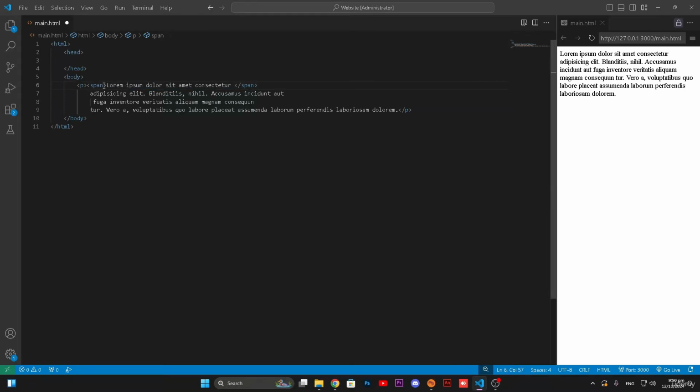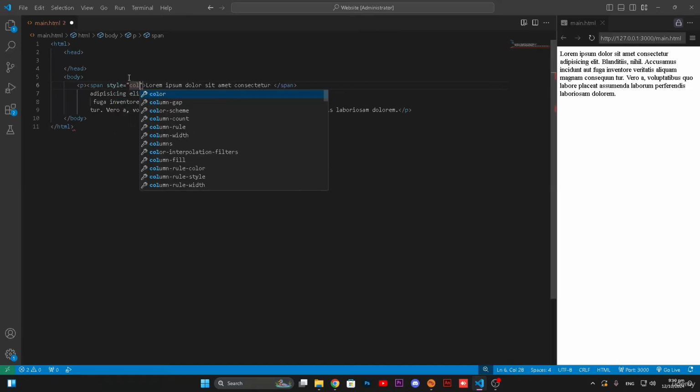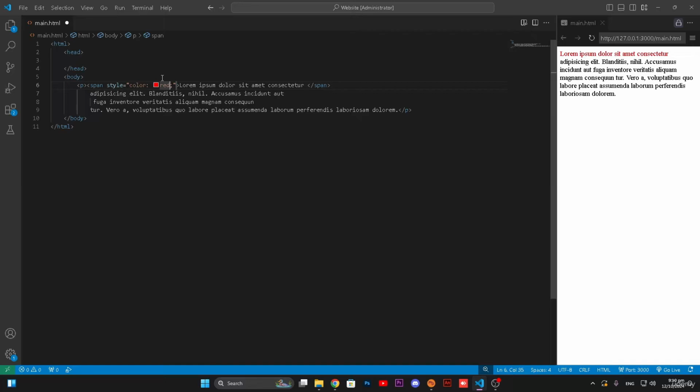text here, and inside the span, using style, color red. As you can see, only this little bit of the paragraph has changed color, but the others are still the same.